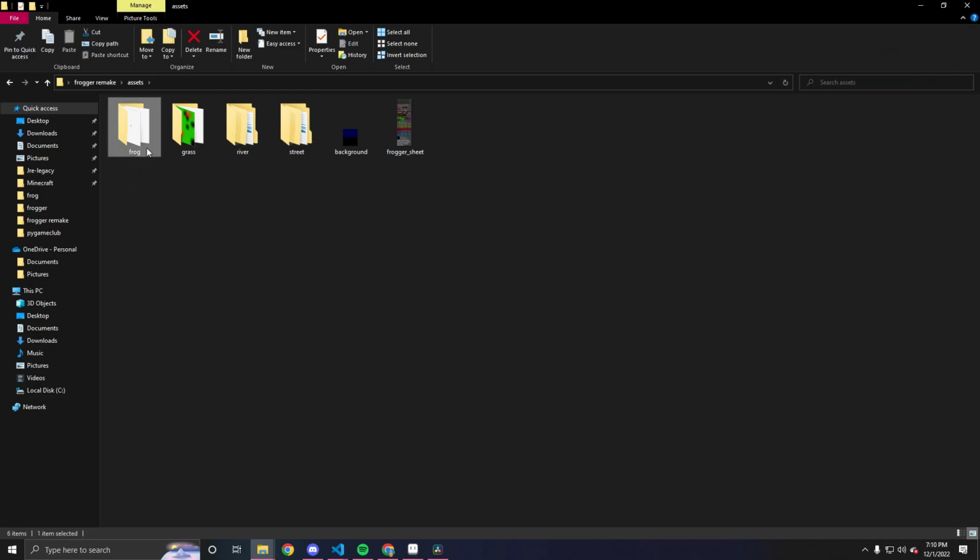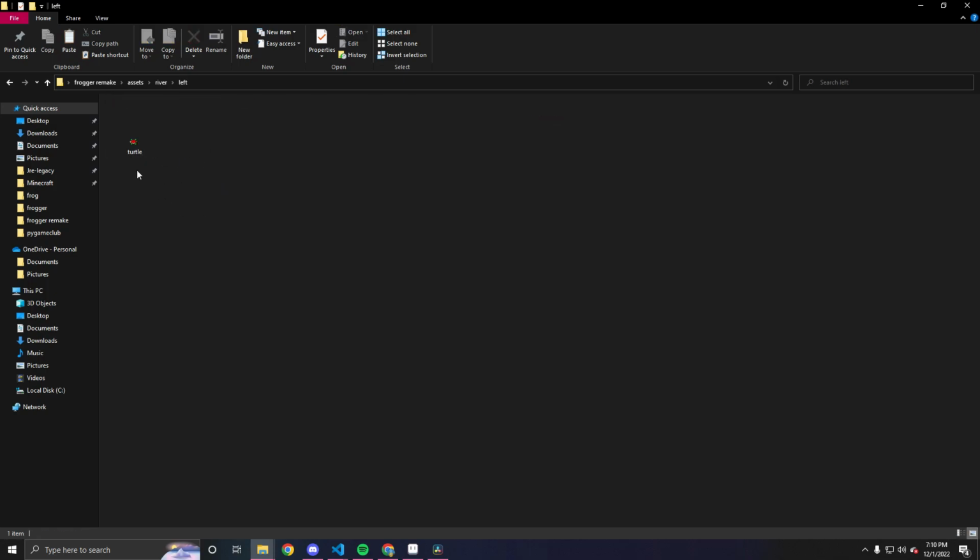Inside these four folders, there's the sprites for the frog. I just have down, left, right, up. I have the sprites for the grass, just the green and purple grass. The sprites for the river, so inside the river I have left and right. Left is the turtle, right is the log. Left means it's going to be moving towards the left side of the screen, right means it's going to be moving towards the right. Same with the street folder, I have left for 2 cars and right for 2 cars. So yeah, once again, just use any paint editor or image editor to just get these images in their own PNG file.